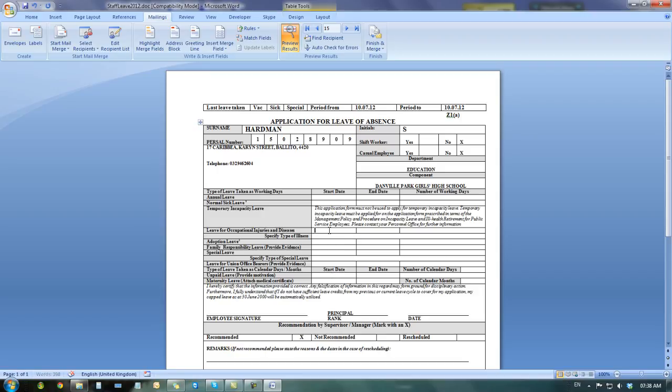That would be normal. Let's call it normal sick leave. Start date. We'll fill that in again. End date. As I say, over time we will get it to do this automatically. Number of school working days 1, and that's it.